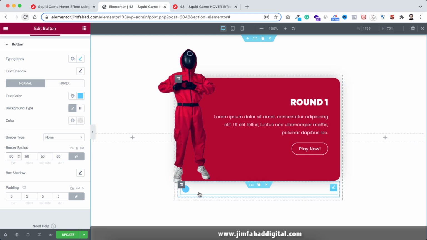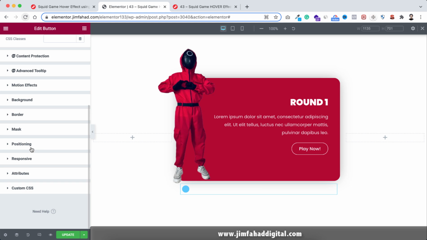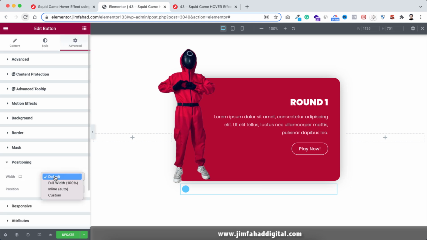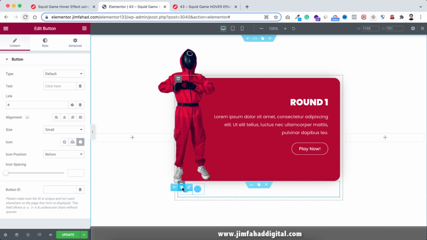Alright, we have created our first shape here, but the last thing I want to do with this button, just go under the Advanced tab and from here open the positioning. I just want to set its width to inline auto. Now we can simply duplicate this button. Now duplicate it one more time.